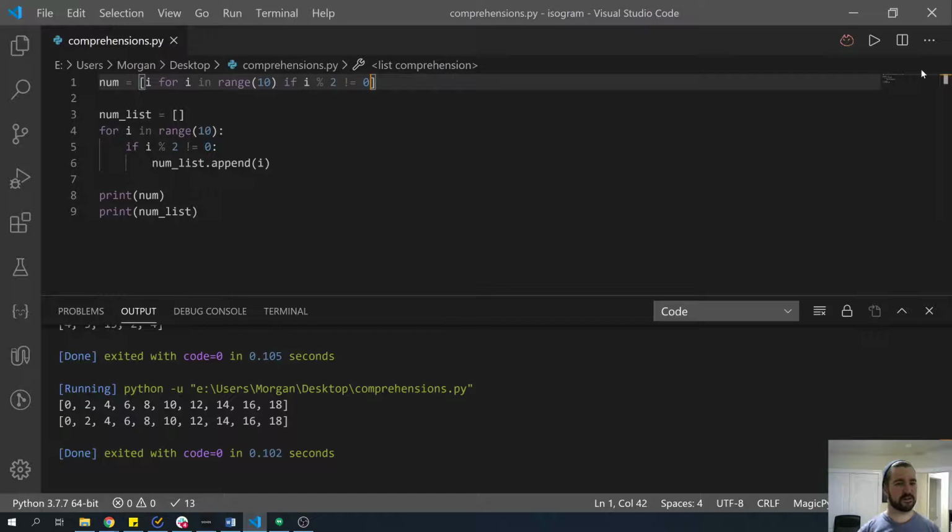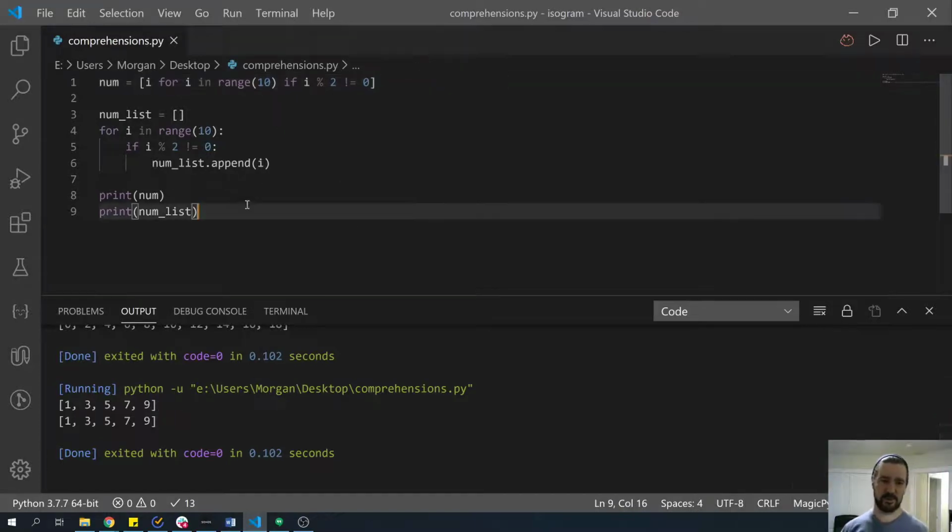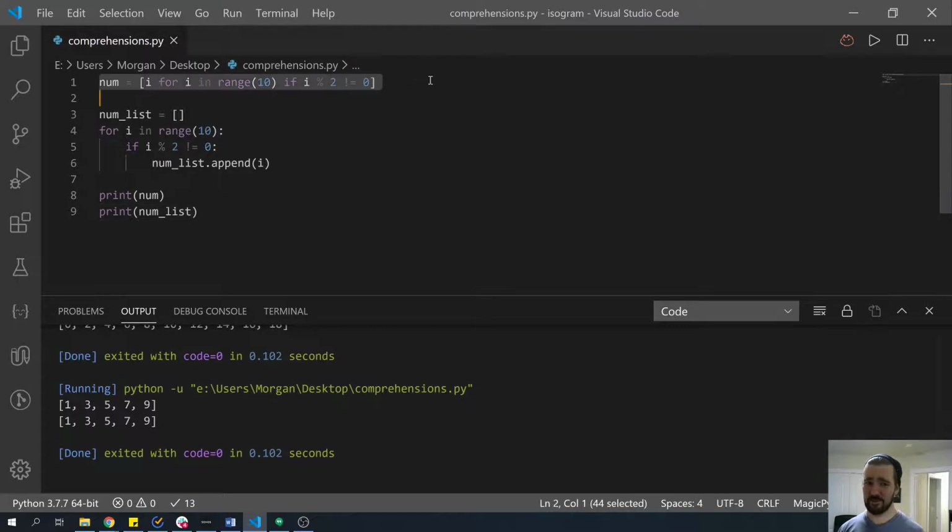We should expect to see the exact same thing here, and I hope I didn't mistype anything. Let's see what shakes out. Right there: 1, 3, 5, 7, 9. Same thing, right? Super cool. This now takes up 4 lines, and it's in 1.